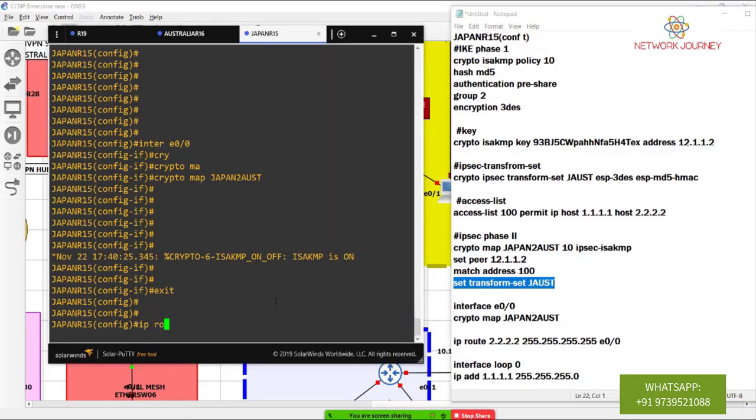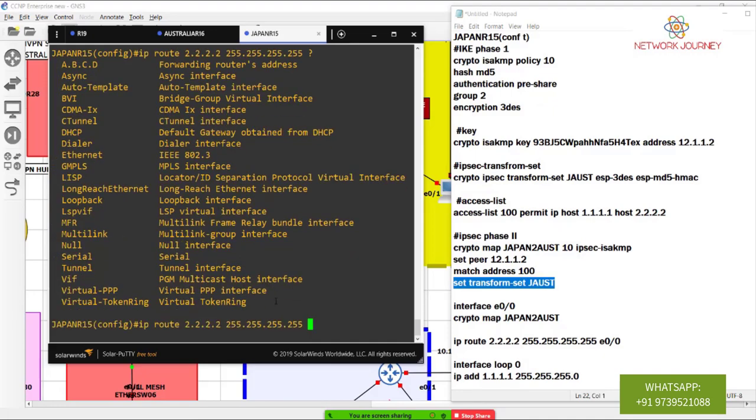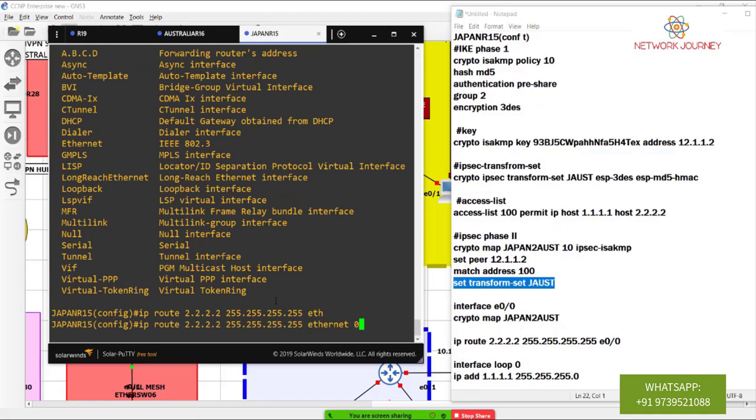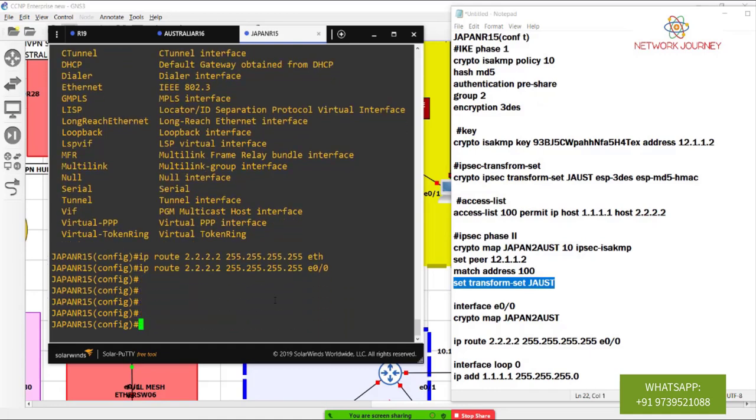I'm gonna say IP route 2.2.2.2, which is on subnet 255, and on which interface is this to be sent. So it is 0/0. If it was an ASA firewall, I would have typed the outside interface. Since these are routers, I'm gonna say they are all on 0/0.